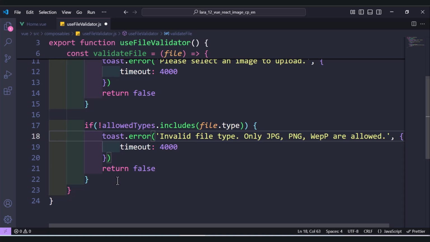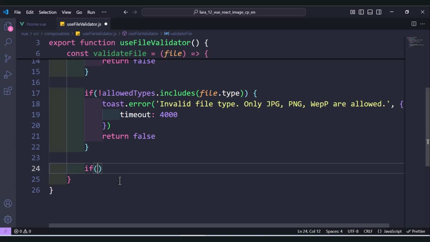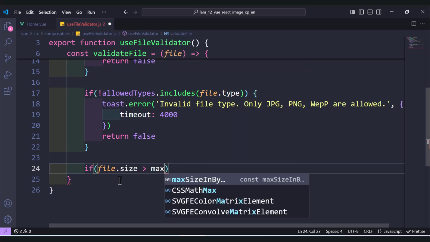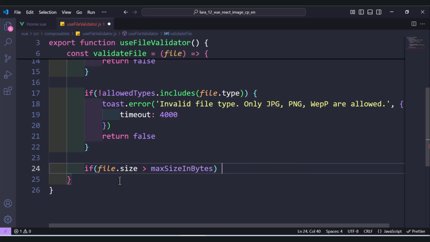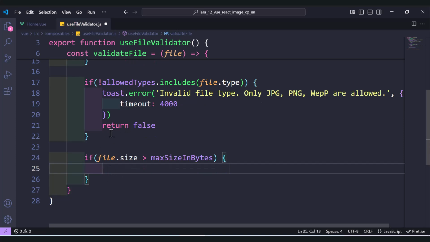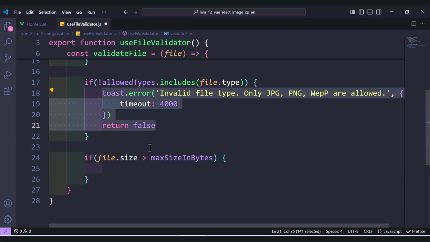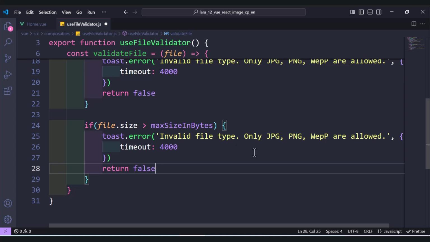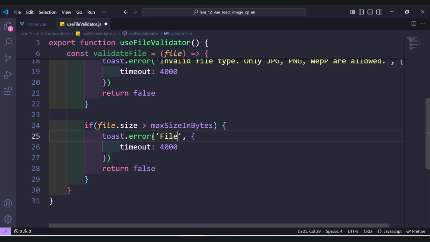What else do we need? We need to check for the size now. So if file.size, the size will be in bytes, we need to check if it is greater than maxSizeInBytes. If yes, we will display an error, and the error will tell the user that the file is too large.